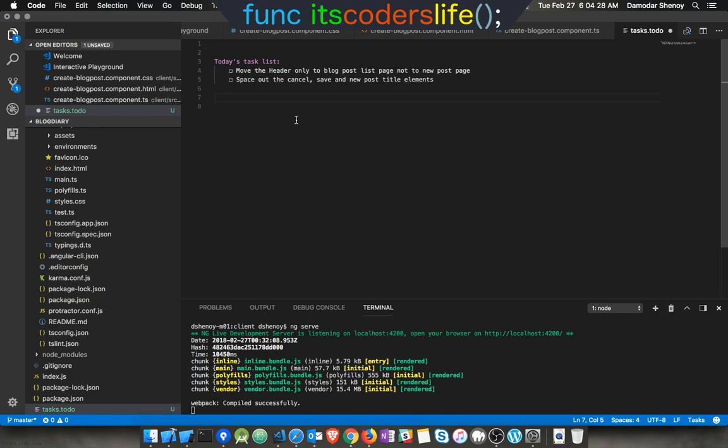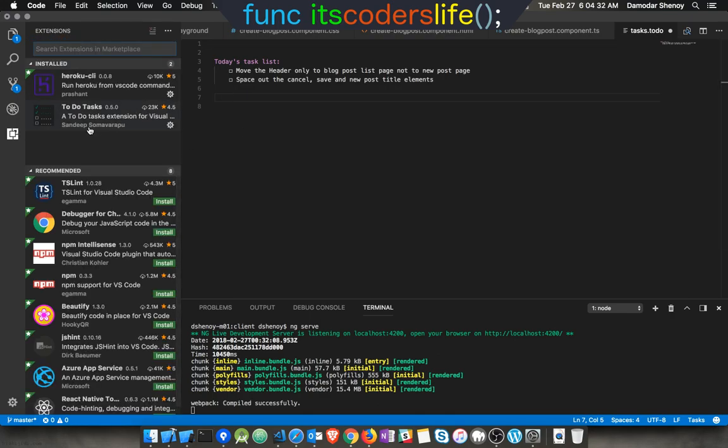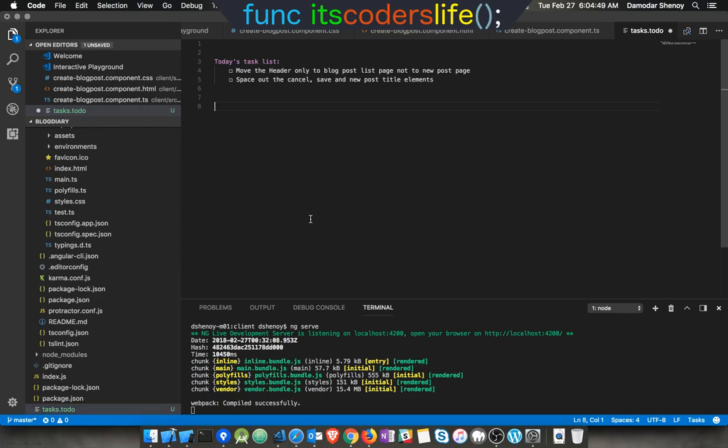Found this really nice extension for VS Code. It's called Todo Task by Sandeep Somawarapu. So you can use it. It's a really nice thing. So these two things we'll be trying out today.